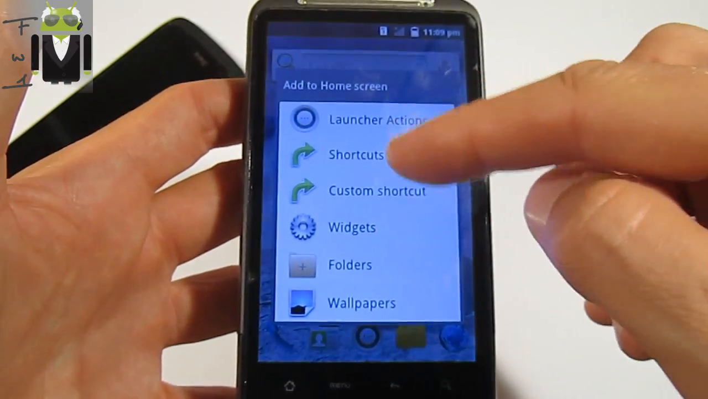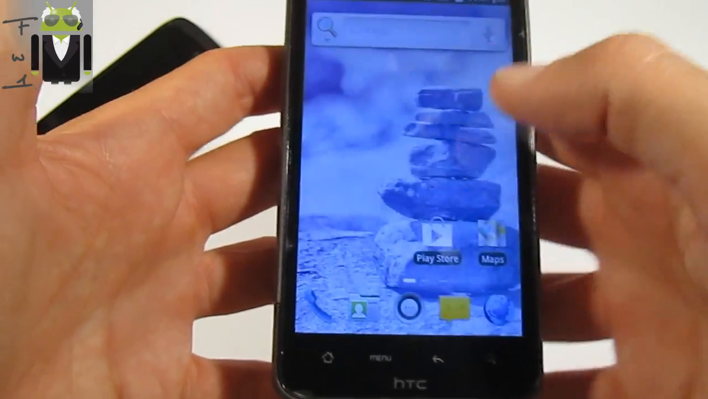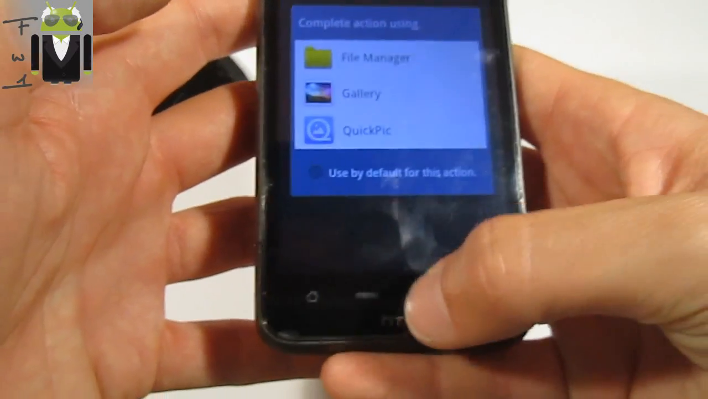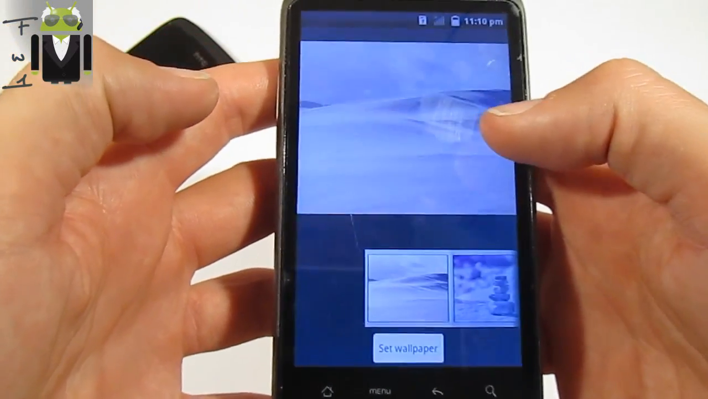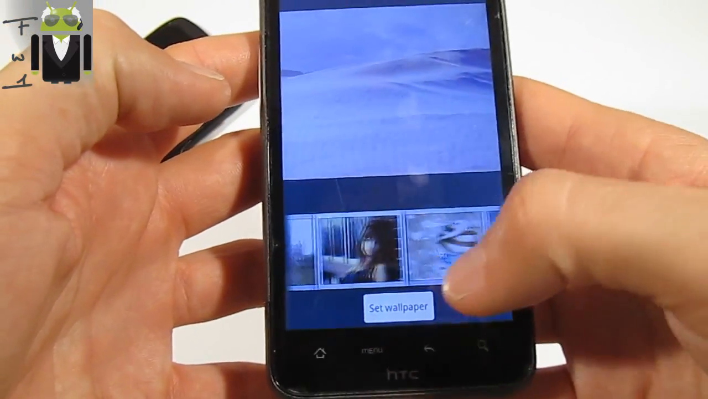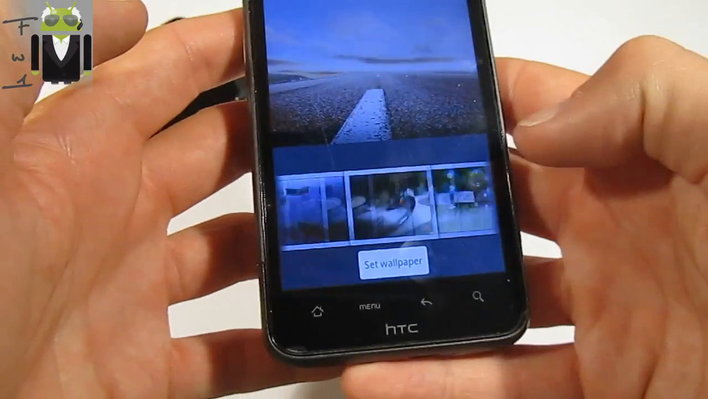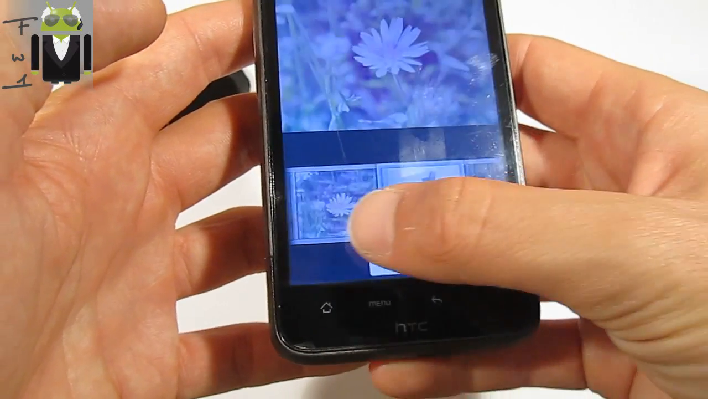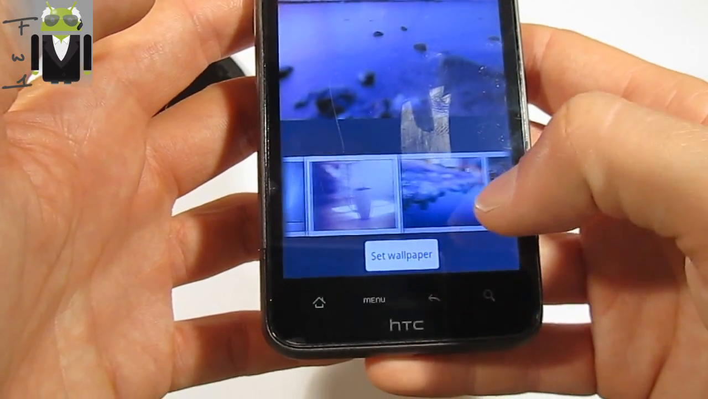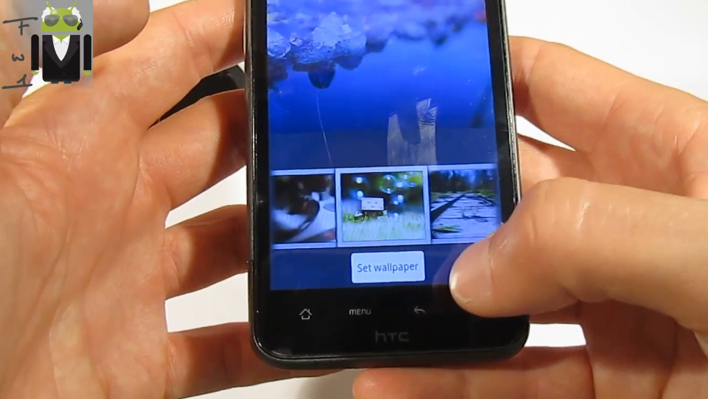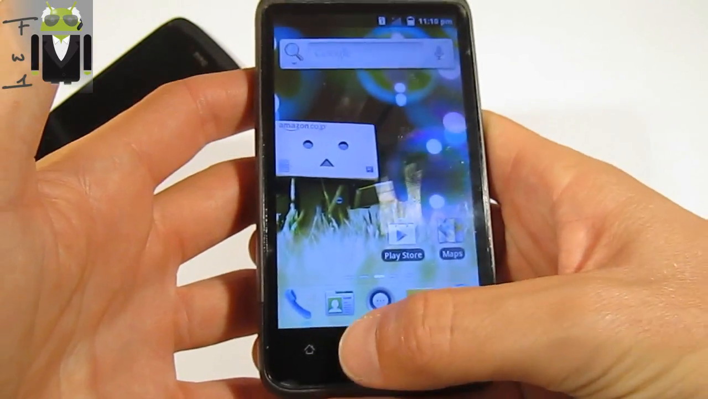Let's go to shortcuts, custom shortcut, widgets, wallpaper, folders, and wallpapers. What are the different wallpapers? Oh, I want Mokee wallpapers. So let's go to see Mokee wallpapers. Wow, this is just so cute. There is a lot of wallpaper. You have flowers, girls, or landscapes. And this is just amazing. I will try to use set wallpaper. Okay, it's just beautiful and I like it.